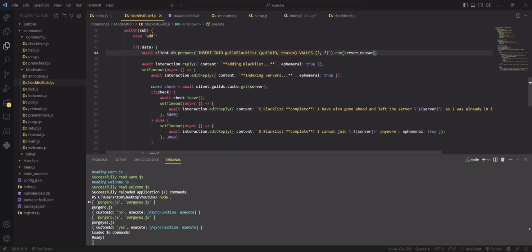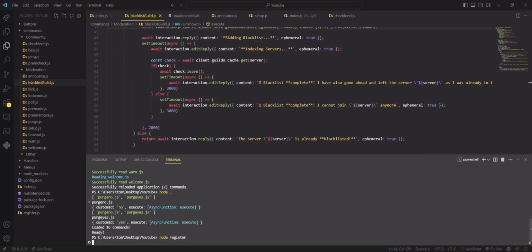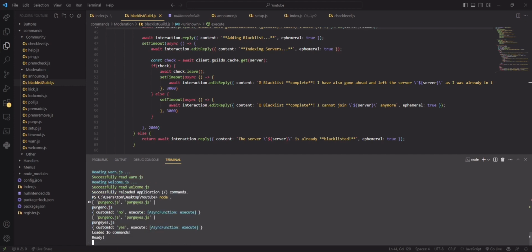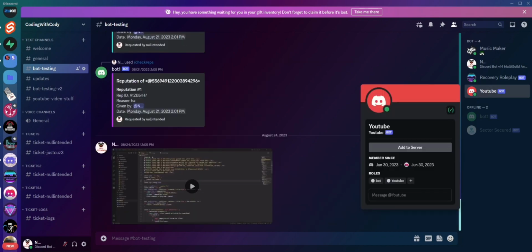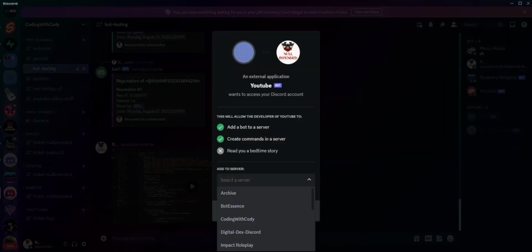So from there, let's go down real quick. Everything is looking good. Let's re-register it. And let's head over back to Discord and we can test it. Let me remove those. I'm going to re-add it to that server.